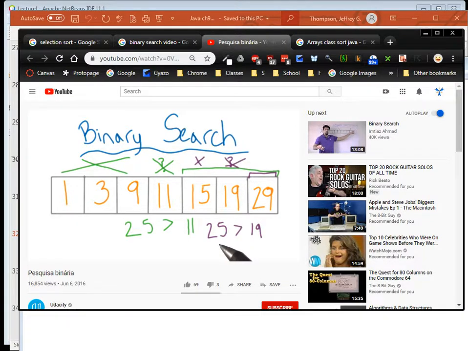My number is still bigger than the middle of this array, so now I only have to check the last element. And now we're at the end. We've checked 19 and 29, two numbers side by side, and we still don't see 25. Thus, we can conclude 25 does not exist in our array.